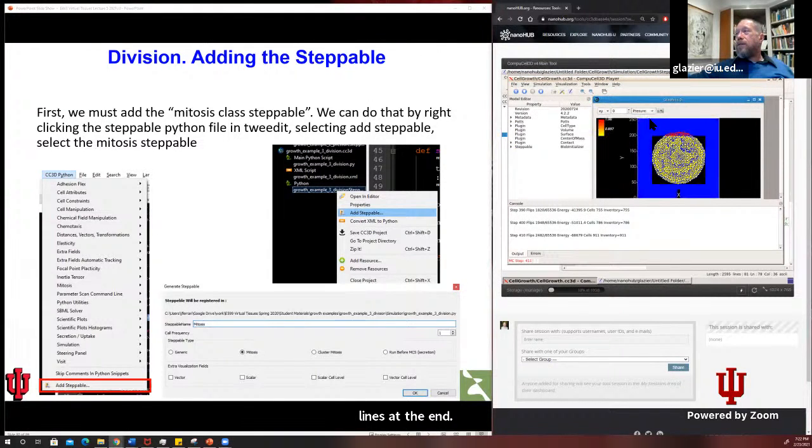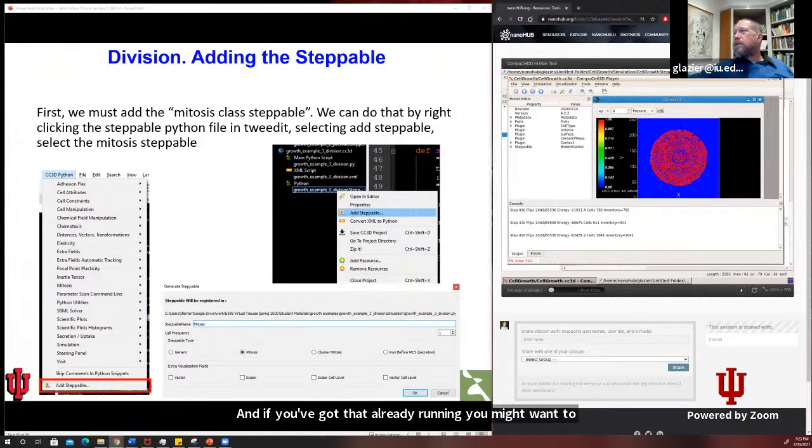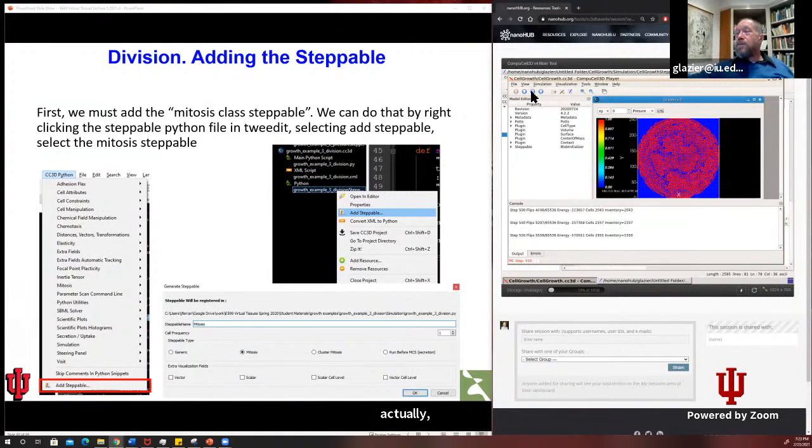And then come down here and comment out these couple of lines at the end. And if you've got that already running, you might want to turn on the pressure field. And actually, pressure field is not doing what I expect. This was something else that happened in the homework, and I fell victim to it too. If I look at my color map for my pressure field, if I look down here at the bottom, it's too small for you to see.